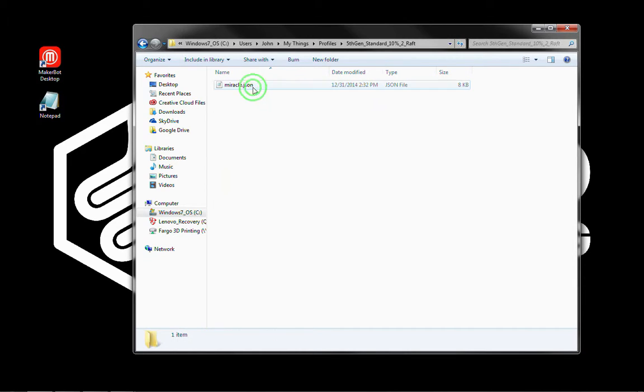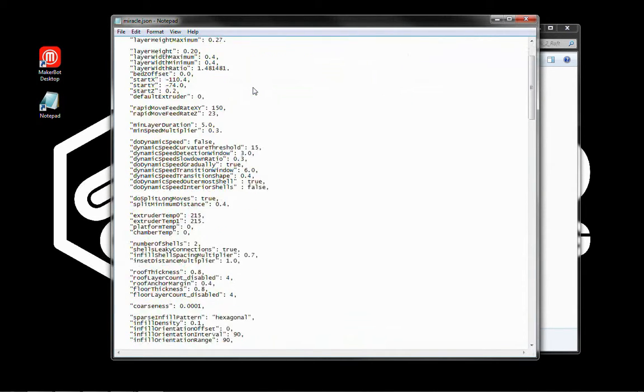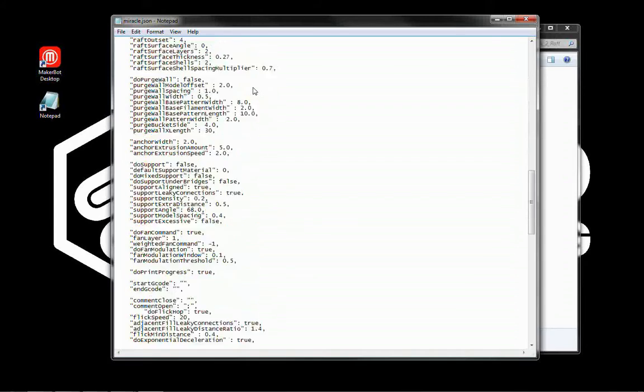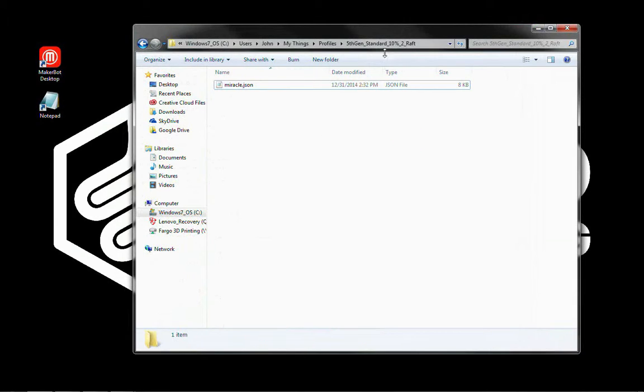So if I was to go in here and click on the miracle .json file, you can see that now I have access to all the stuff we changed. So what you can do is you can come in here and change it. You can access it through the desktop. I prefer the desktop access, but that's where it actually lives. So if I was to come in here and delete this folder, that would actually get deleted out of MakerBot desktop completely, and then I have to recreate it.